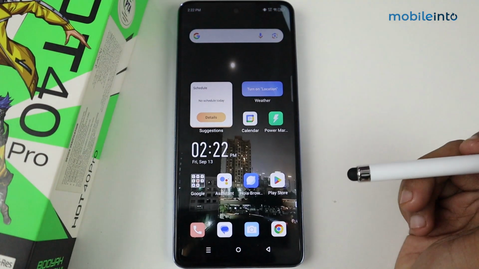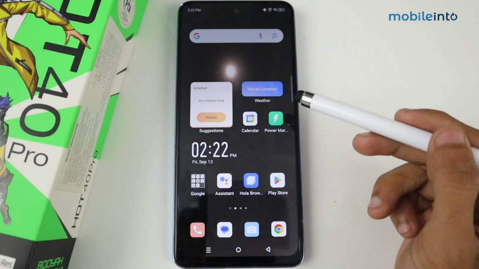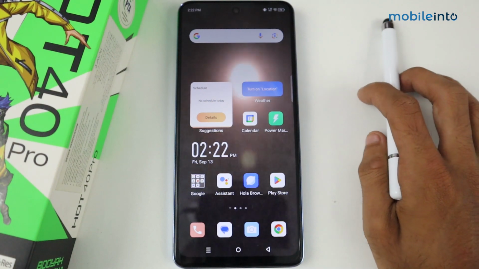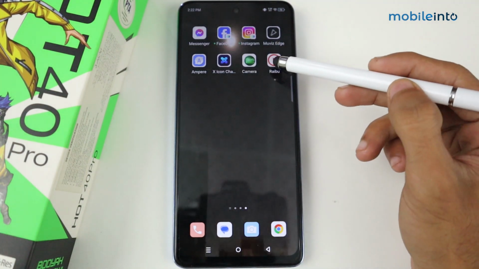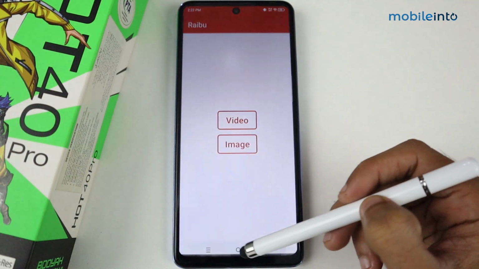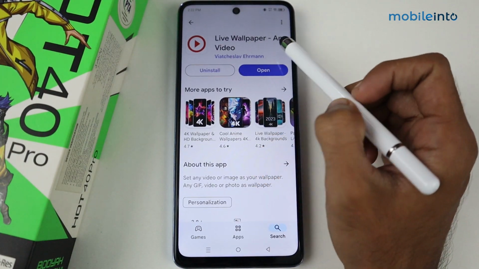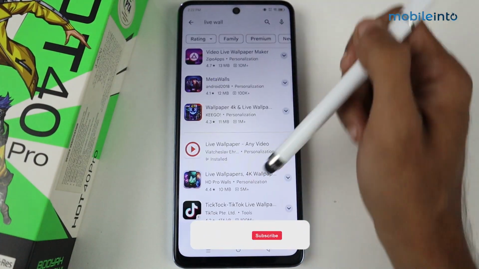Now, as you guys see, this is my custom live wallpaper, and this is how we can set it in Infinix Hot 40 Pro device. Basically the application name is Ribo, and it will be on Play Store with the live wallpaper any video. So that's it about the video.